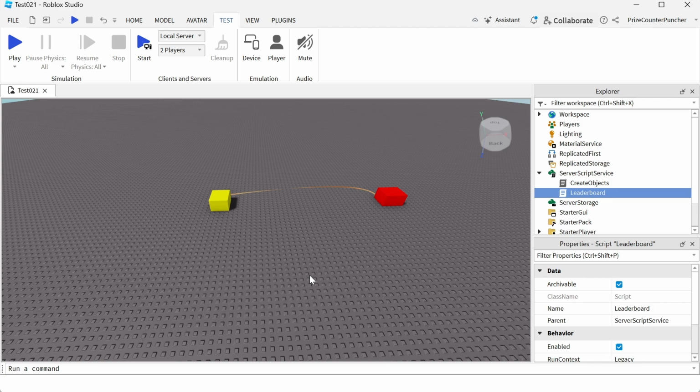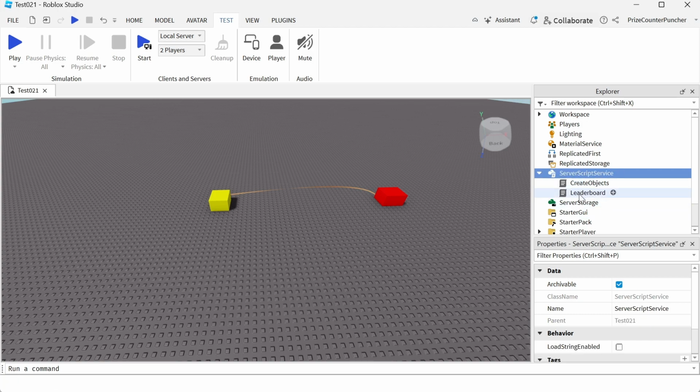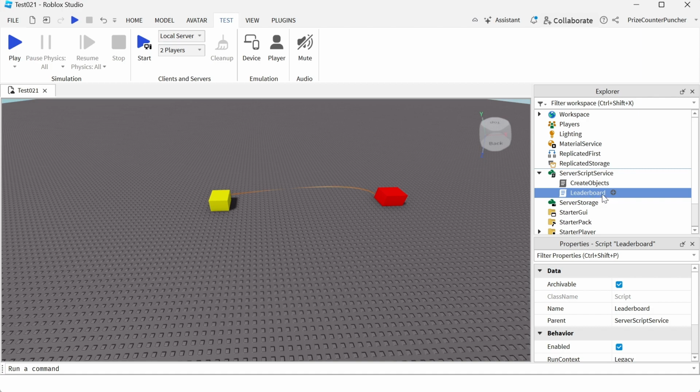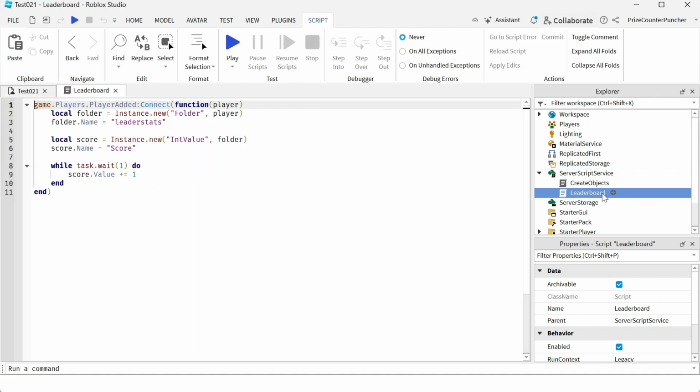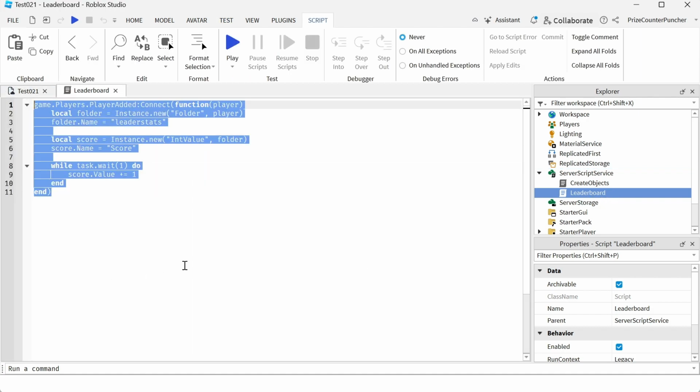Let's now learn how to create a leaderboard in Roblox. We're going to go to our service script service. We're going to add a script. You can name your script leaderboard, and in your script just enter the following lines.